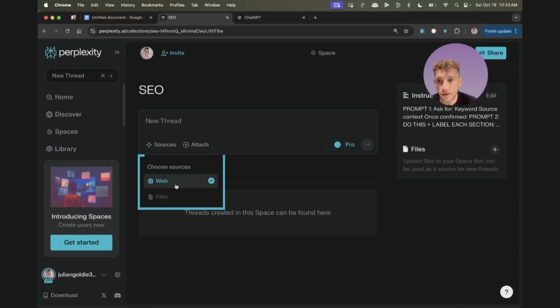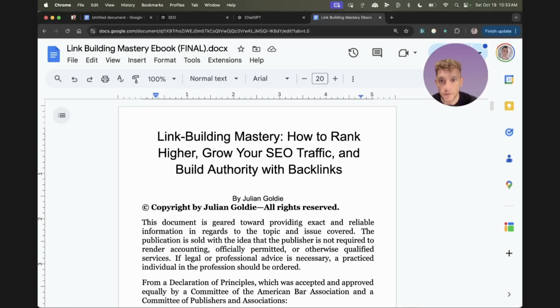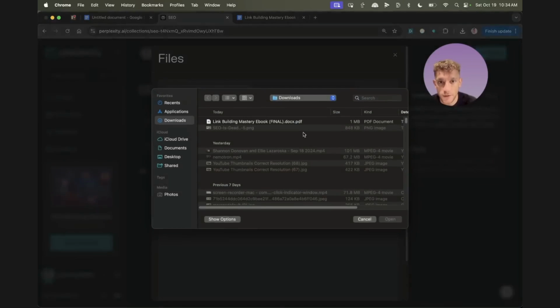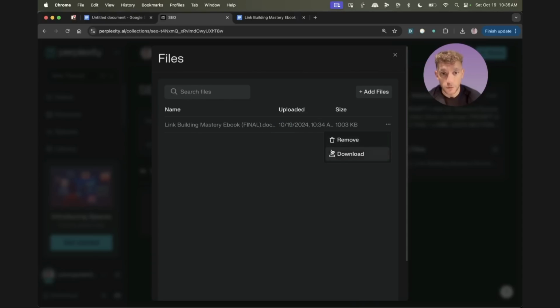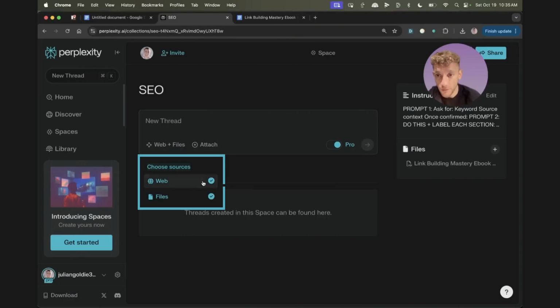So you can see here, you can select between web and files. You can actually upload files. So as an example of that, what I can actually do is I can take, for example, a book as a PDF. Then we're going to upload a file. You can add multiple files. You can also remove and download them later if you need to. And now we've done that, we can actually select the sources this model uses to create content or to rank with SEO. So we can select web and files, as you can see right here.